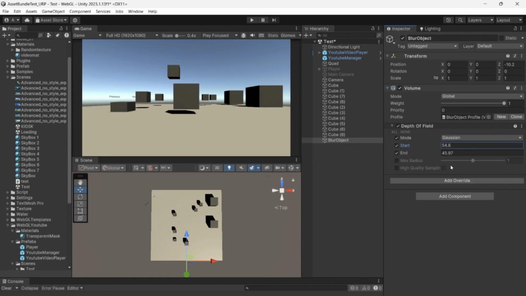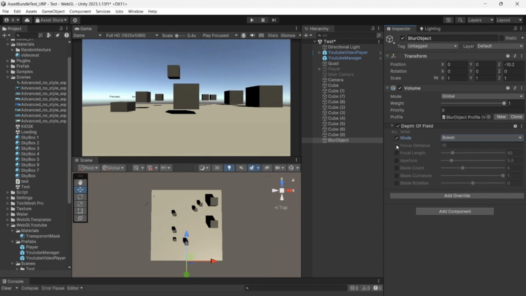So this start field will show from where we have to start the blur, and the end value will tell us up to where we have to make the background blur. So by changing this value we can achieve blurriness in our background. So we can adjust this value. It will be different based on our scene and requirement.